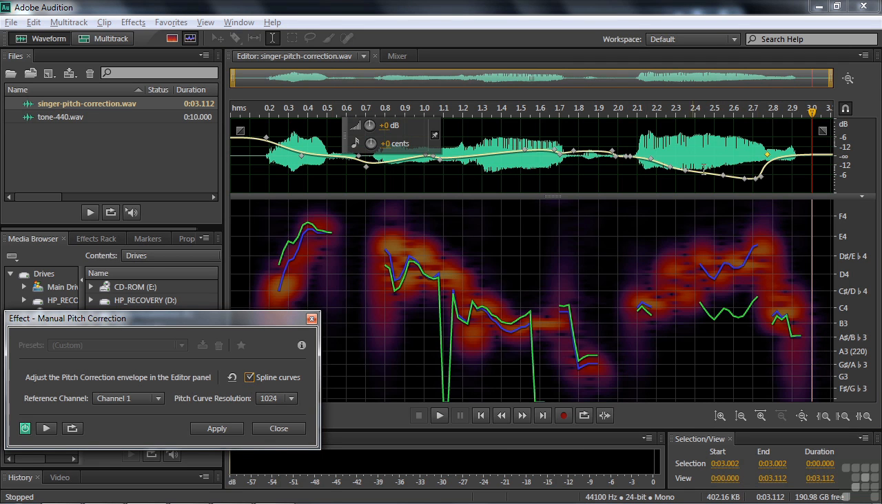Obviously, I'm just rushing through here trying to get it done in kind of short order. But you can see that the manual pitch correction can take some seriously out of whack, out of pitch solo artists, solo instrumentalists, or solo vocalists, and put them pretty accurately back where they belong. It's a really powerful tool.